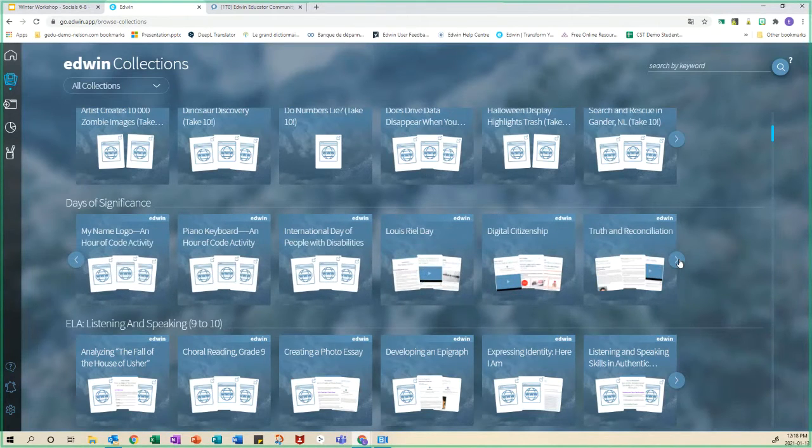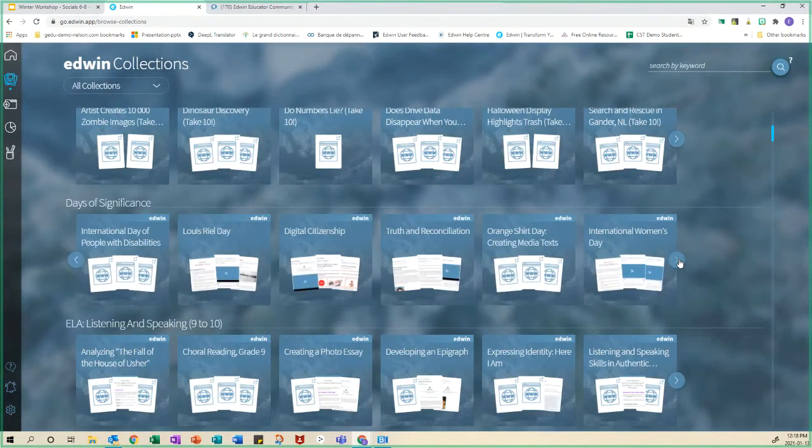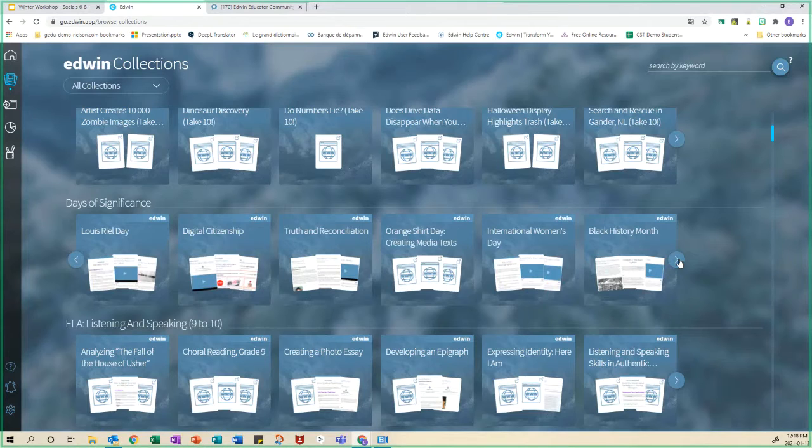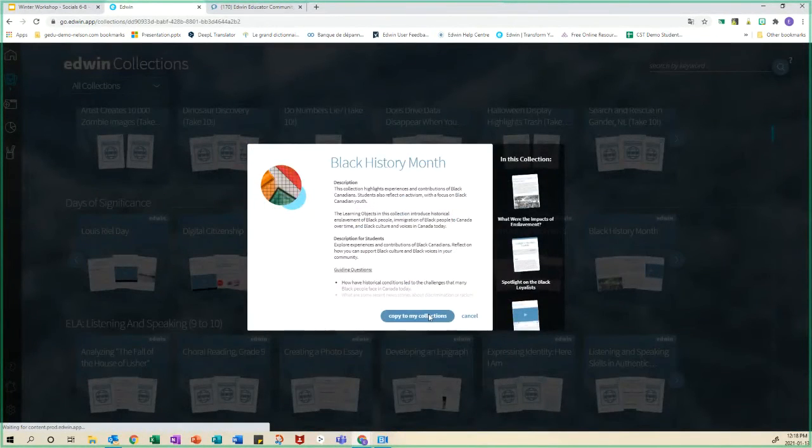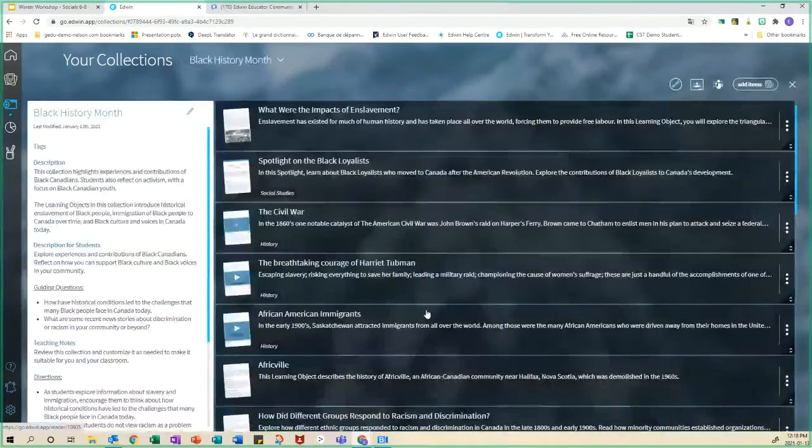Coming up to the days, the reconciliation, Women's Day, Black History Month, because we know that February is Black History Month. So I'm going to click on that, and I'm going to copy it to my collections. And it'll open up here in a moment. And there's the description of it. And again, I can take a look in this particular history collection and make some links.